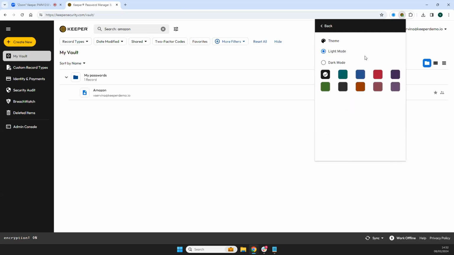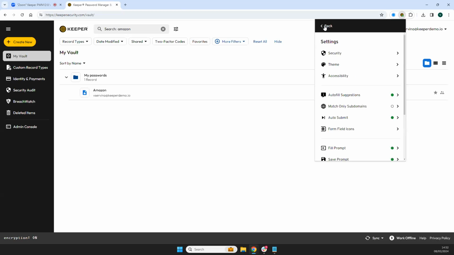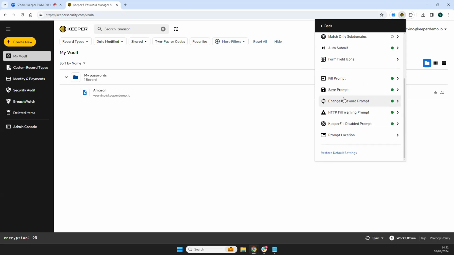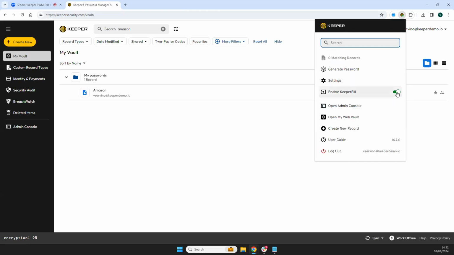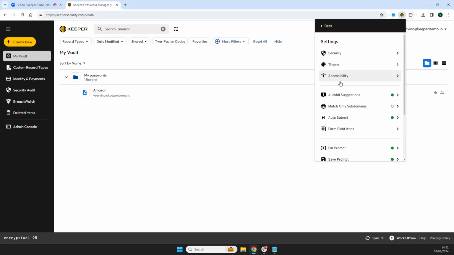Theme, just change the color. Then we have some settings here that you can personalize. So let's say you don't want Keeper to autofill your login and password. Then you can turn off the autofill. Maybe you don't want Keeper to click on the login button. So we're not going to just enter your email and password. We also find the login button and click on it for you. You don't have to do anything.